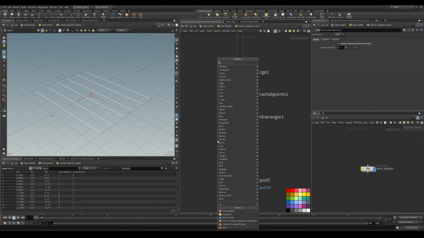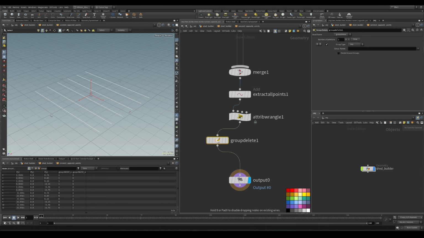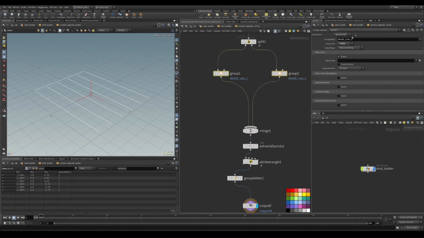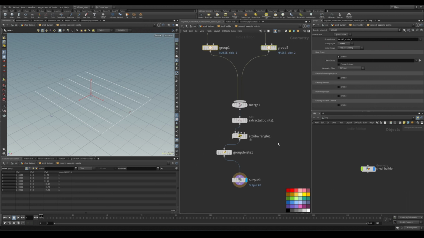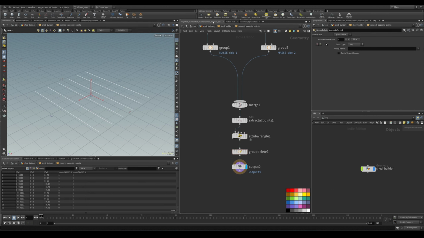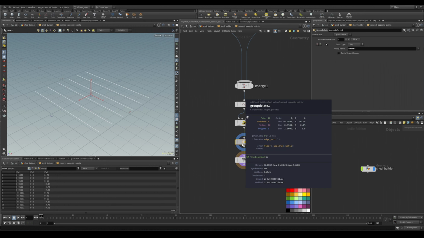Let's actually put down a group delete before the output flag, because we create these temporary groups for our VEX code, but we need to make sure that we also delete them, so we do not pass them outside our network. So just put down group delete and list the groups that you created. Since my temporary groups start with the same prefix, I'm just going to give my prefix and an asterisk after that, and that should delete all of the groups that start with that.